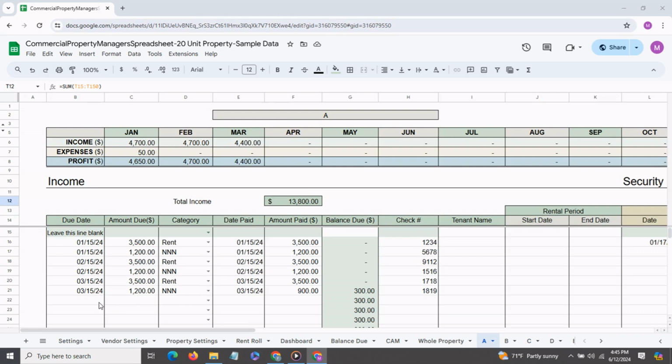For example, let's say the triple net that we were supposed to receive was 1200, and we had only received 900, leaving us a balance due of $300. And say we got again triple net on the 30th of March. We received the remaining, which is 300, and you will see that the balance due becomes 0.